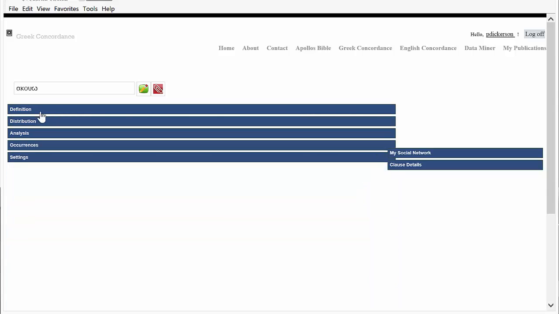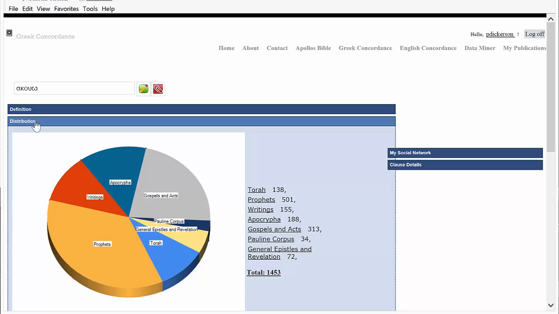The next pane is the distribution pane. On the left side of the pane, you see a circular graph that shows the distribution of this word akuo in the Greek Bible. On the right side of the pane is the same set, the same list in list form, so that you see that it occurs in the Torah 138 times, prophets 501 times, writings 155 times, and so on.